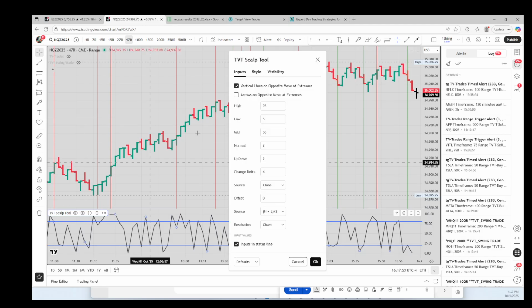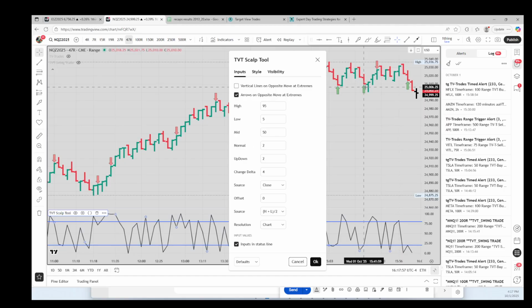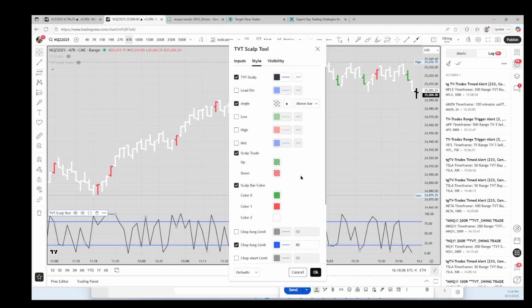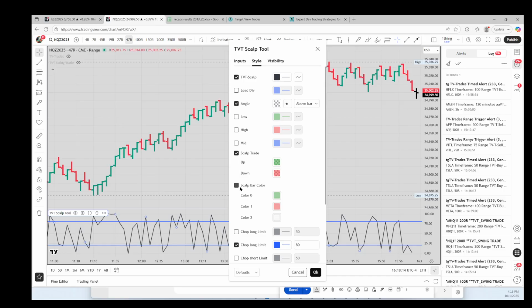Now if you go here, it's under inputs, you can turn those off and put arrows on, same thing. You can do both if you want. And for one guy, I also did bar color. So you just turn on the bar color too. Red means sell the open of the next bar, green means buy the open of the next bar. And that's it.